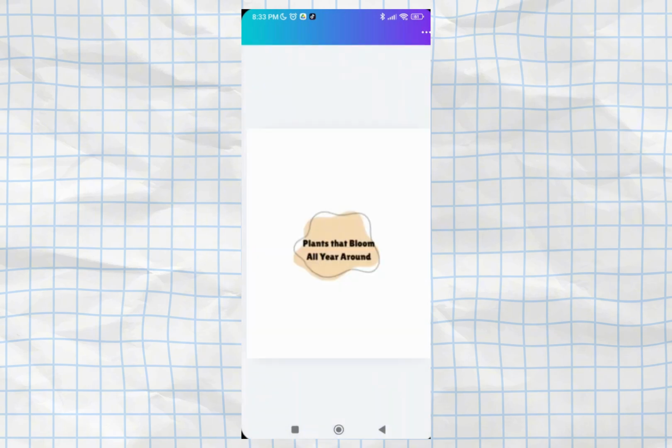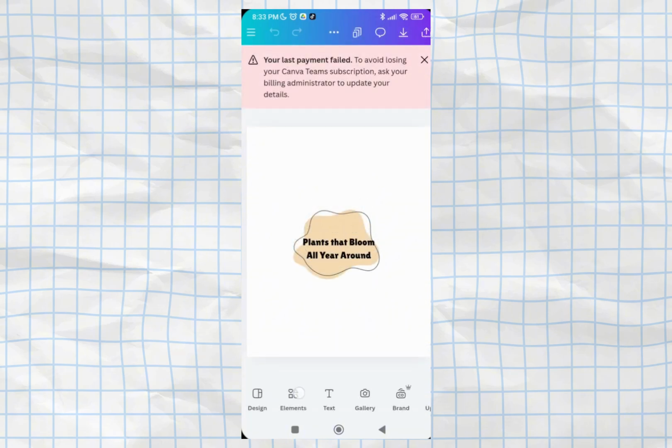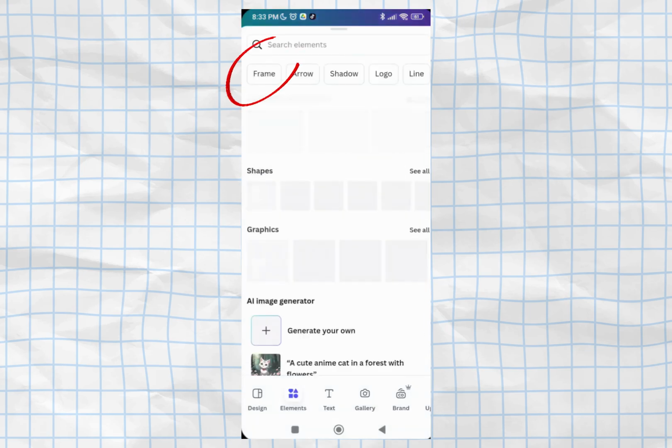So what you can simply do over here is tap on the elements section at the bottom of the screen. So you'll be able to see different menus on the bottom of the screen. So we just have to wait for a while until it loads all the elements. So here you can see the elements option, so tap on elements, and here tap on the frame option.